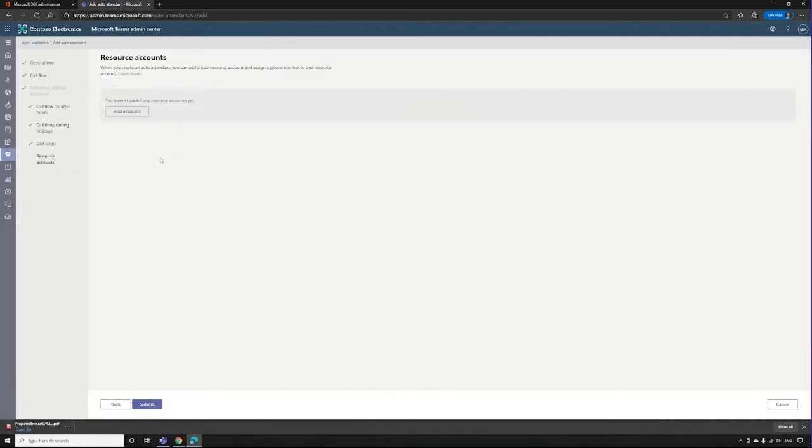And just finally, we have the resource accounts. So this is where we'll add the resource account that will be responsible for this AutoAttendant, and we can add them in here. So leave that for now.